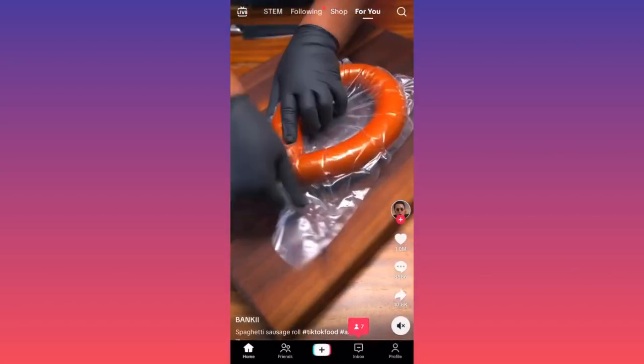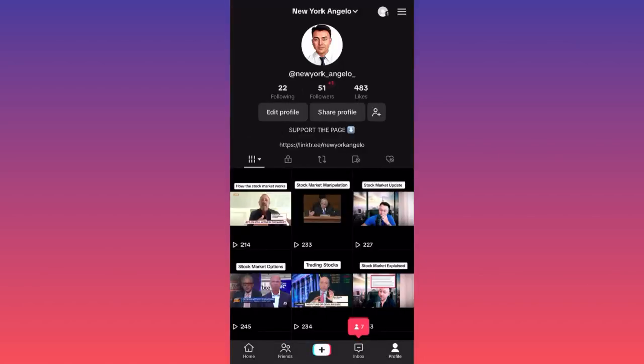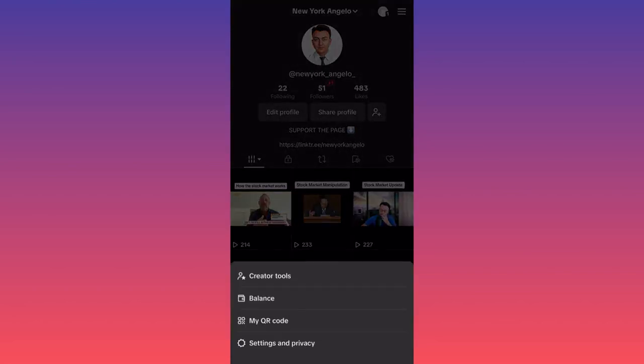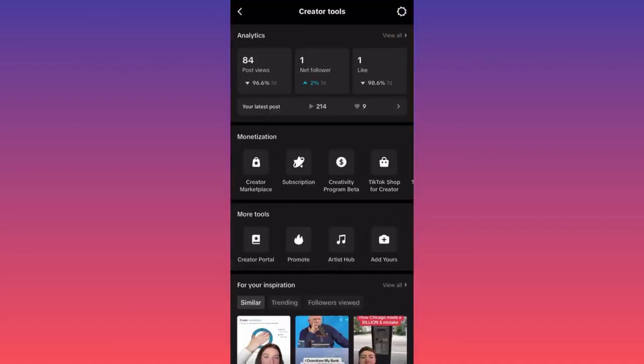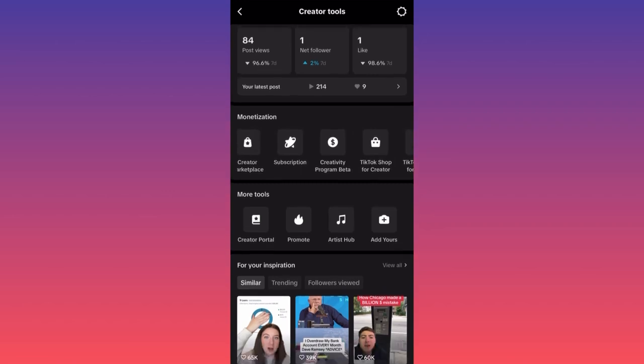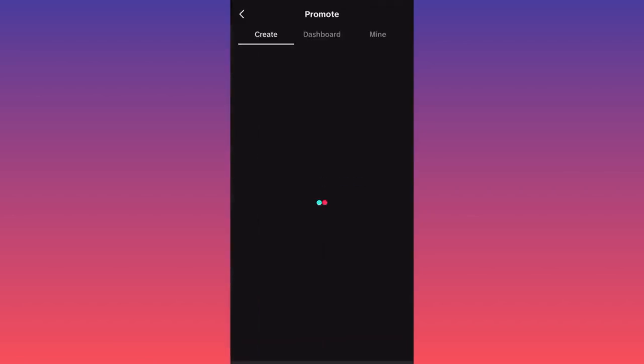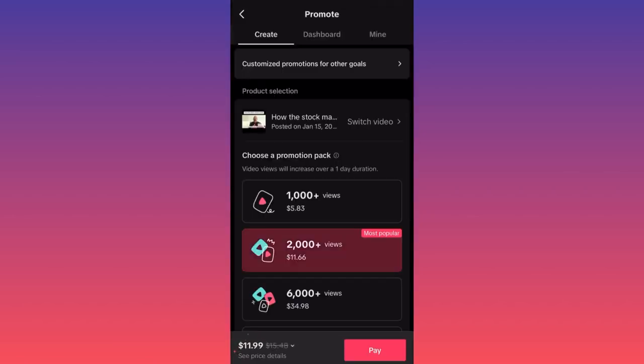Click on the lower right corner first, guys. Then you want to click on the upper right and click on the three straight lines. Then you want to click on the first option, which is Creator Tools. When you're over here, guys, I want you to come over here to the second menu, which is related to making money and monetization. So the second menu over here, more tools, gives you the option to promote. If you click on promote, you will see how everything actually works.